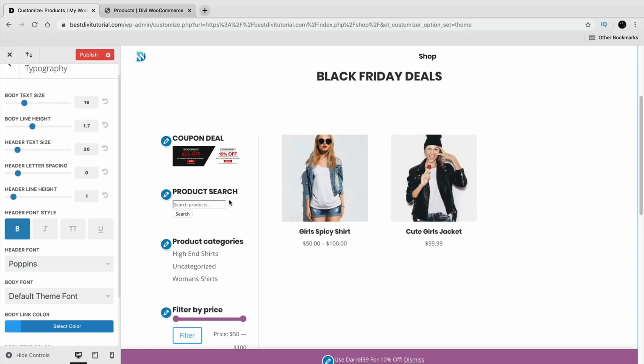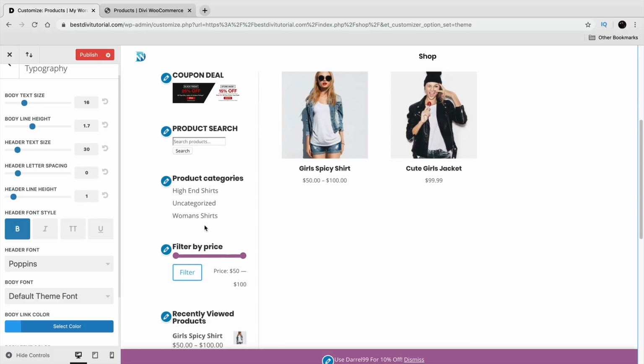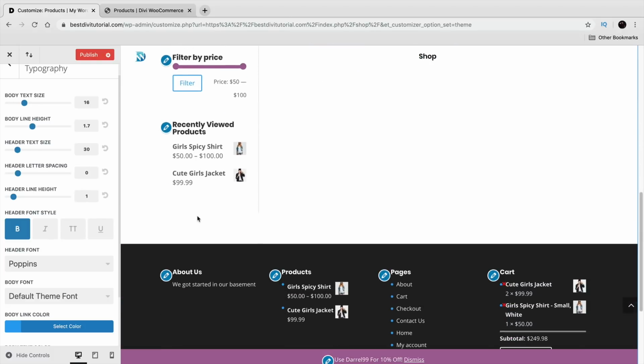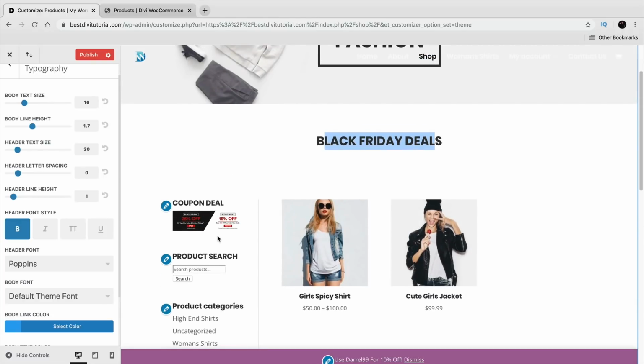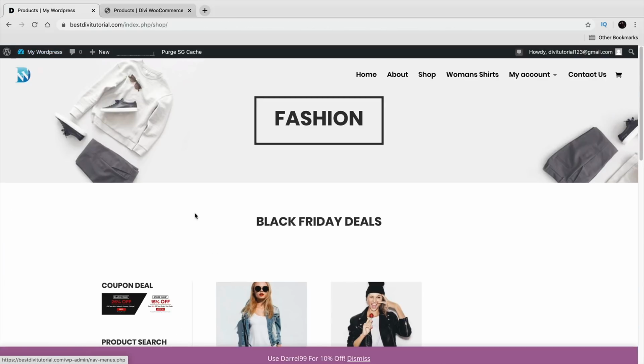What you'd probably want to do here is design this first, and then build your product page so these settings don't override. I'm just giving you an example: if you want to make changes to the sidebar, this is how you would do it. So that's basically a quick rundown of how you can design your own custom shop page, and I think that's pretty self-explanatory, right?